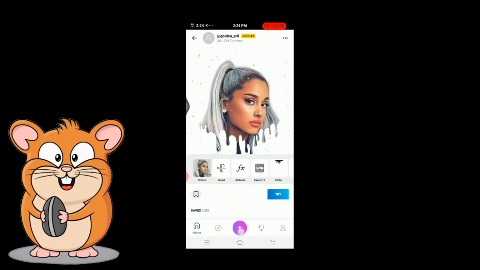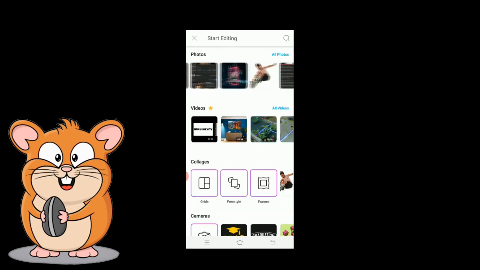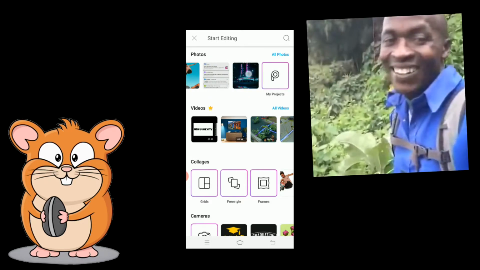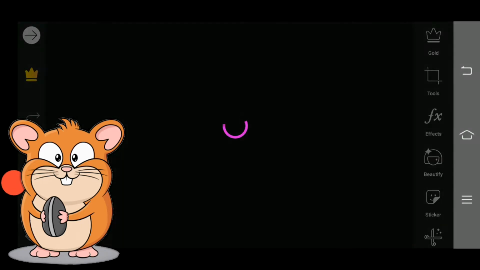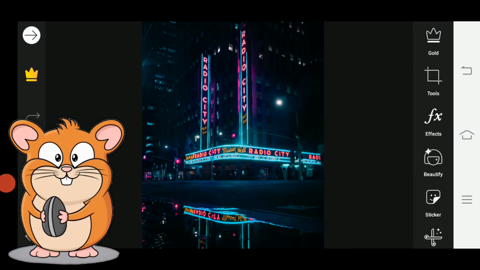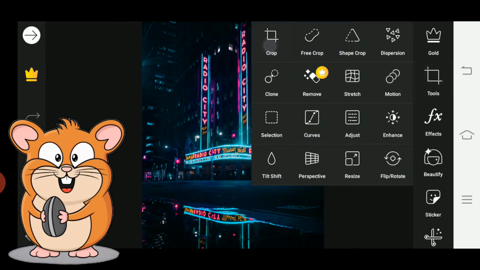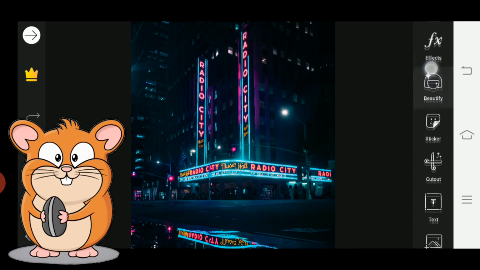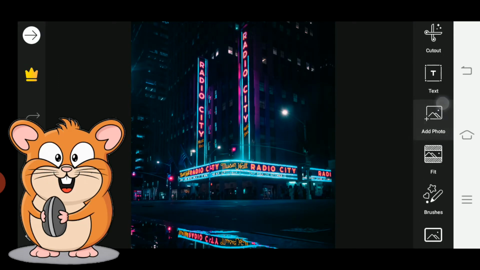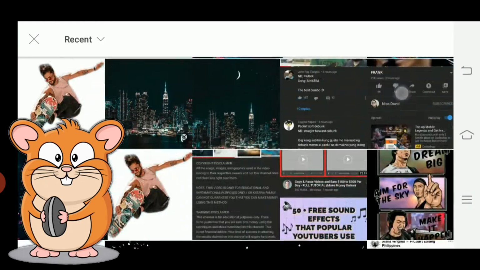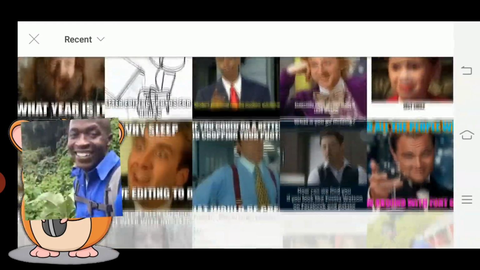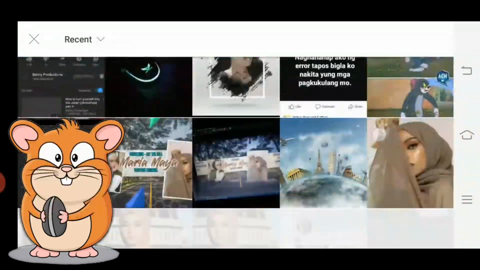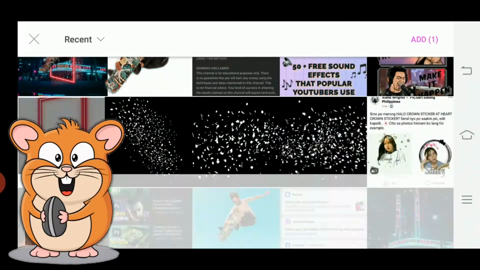Then we're going to open the background image. Okay. Now we're going to crop first this image. And we're going to add a photo. And then select the square portal.